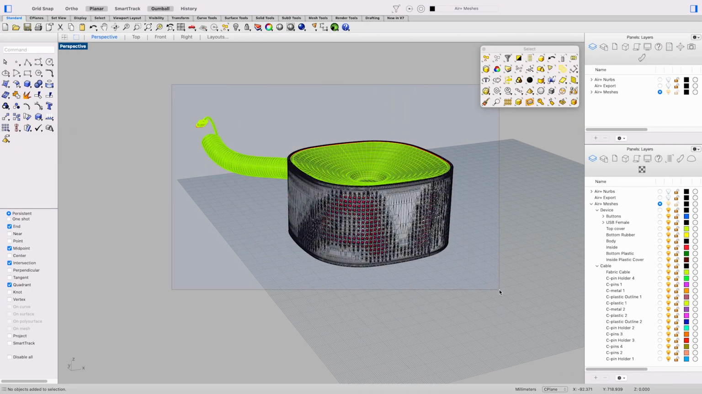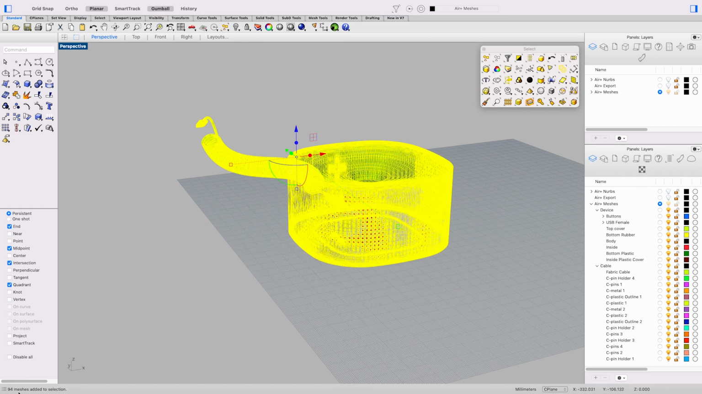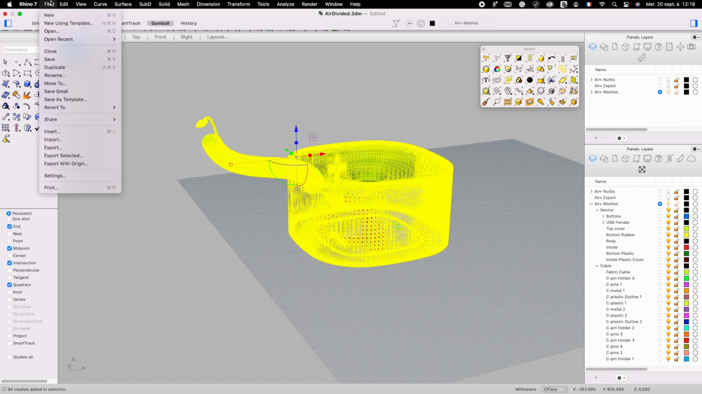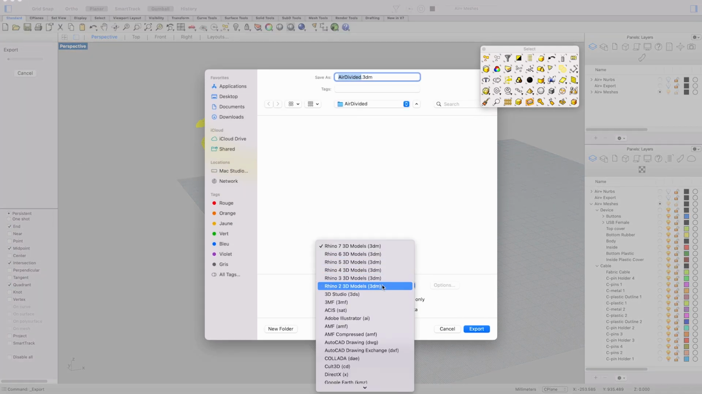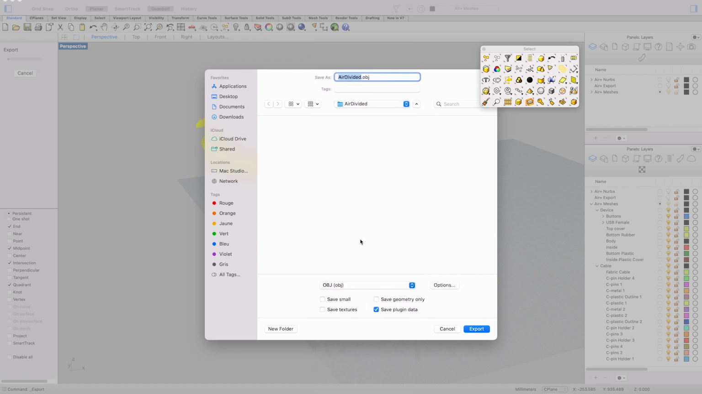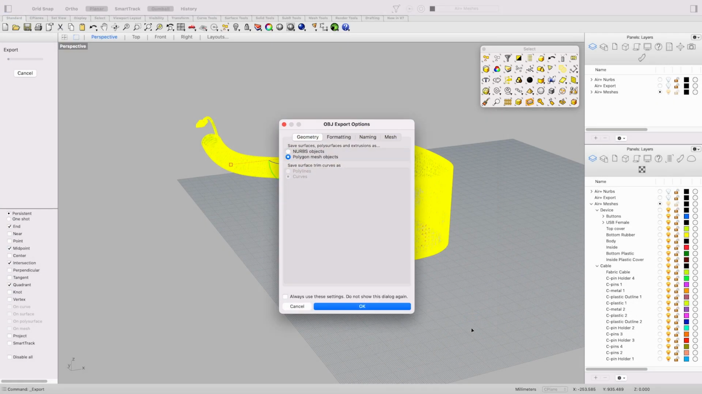Next, select your model's entire mesh version and navigate to your program's export section. Choose the OBJ format and initiate the export command. This will lead you to various settings.